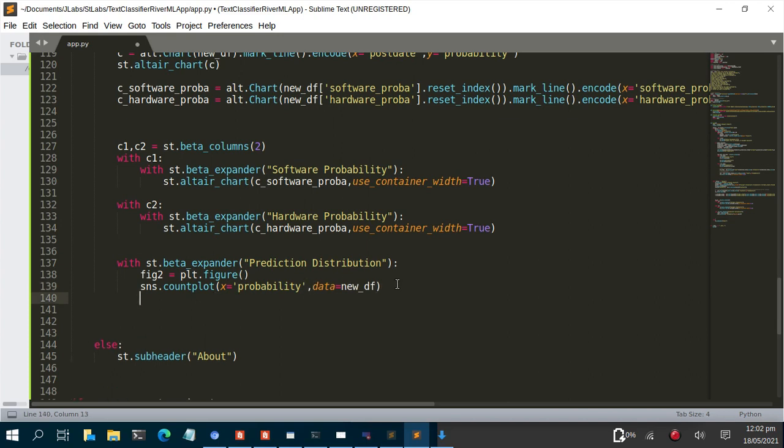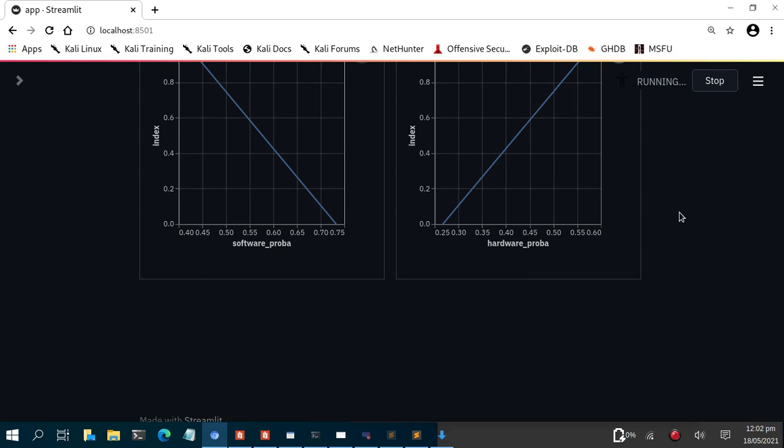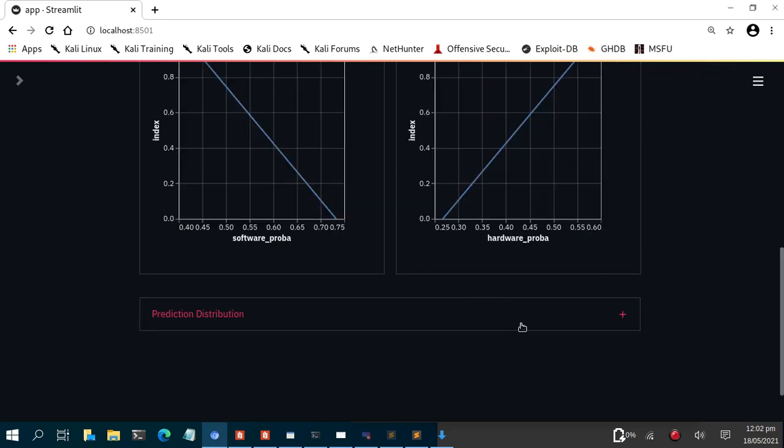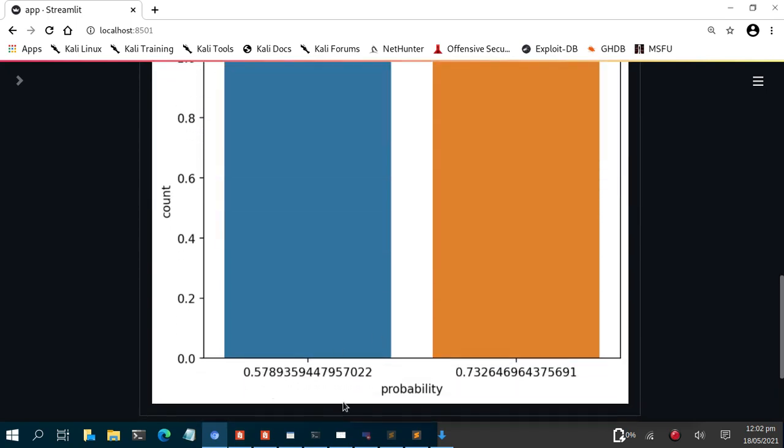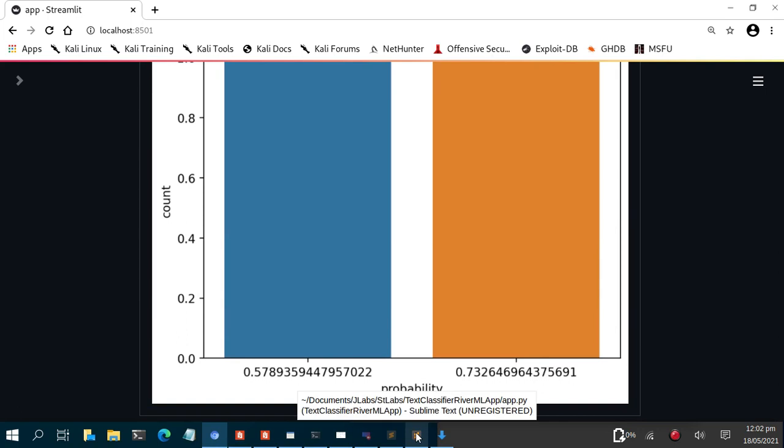Now I can just go with my st.pyplot. I'll pass in my figure 2. So let's check it out. It's taking some time. Perfect. Let's check it out. Voila. So you have seen how to build our simple app, and you can see the results down here. Very simple. Very cool.